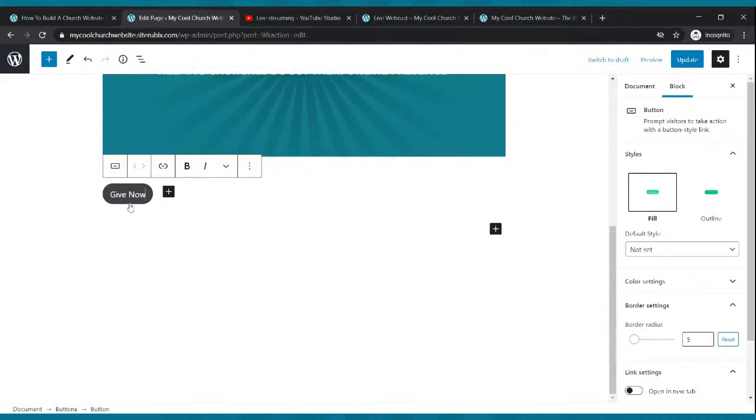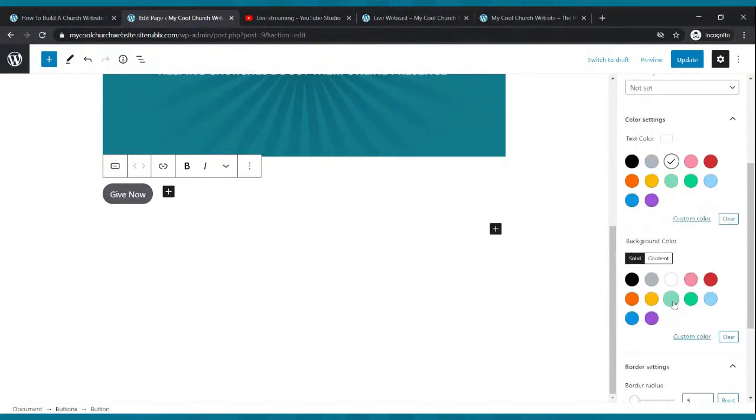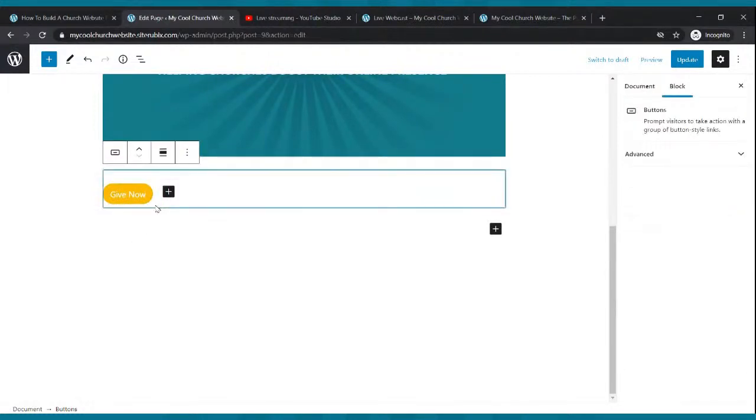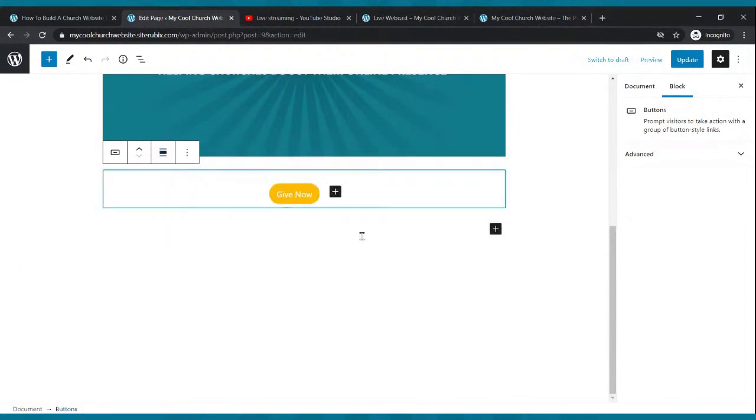Give now. So then I say, okay, I want the text to be white, and I want the button to be green. I just say I want it green, or you can go yellow, however you want to do it. And then to center the button, I click on it, make sure the box shows up around it. Click these lines, click Align Center.